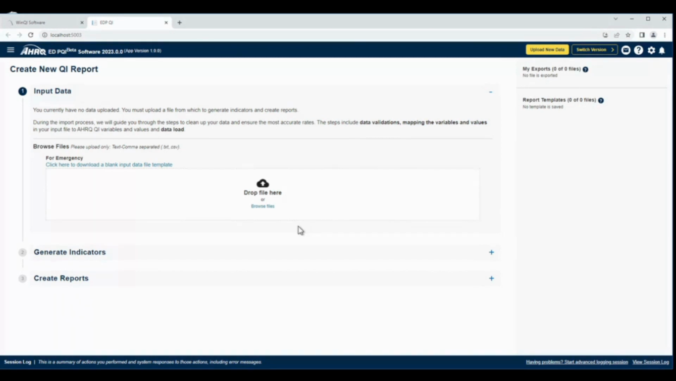In general, there are three main steps in using the application: importing data, generating indicators, and finally, generating a report. Let's start with the first step of importing data. You can drop your data file here, or you can click on Browse Files and then select the data file that you have.